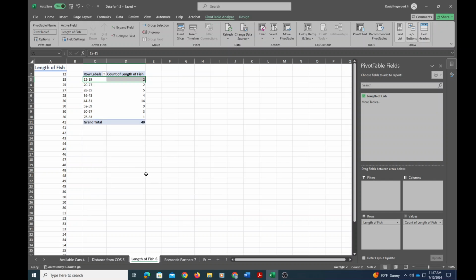And that looks much better. That's a nice frequency distribution. However, you'll notice that there is a gap between 67 and 76 because there were no fish between 68 and 75 inches or centimeters long, and so we have a missing class there.